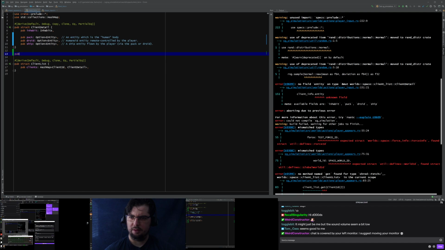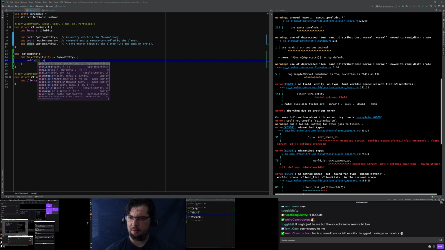Which is actually pretty simple. So it's a function, it's called entity, it takes a reference to self, it returns an entity. Will it always return an entity? No. It's possible that the player actually doesn't have an entity at the moment. I don't need to say the word pub here, but I do need to say the word pub here. Pub. And then it returns self.ship or else. I think that's or. Yep, excellent.